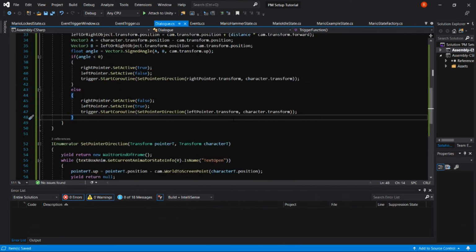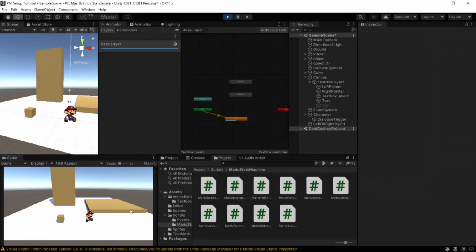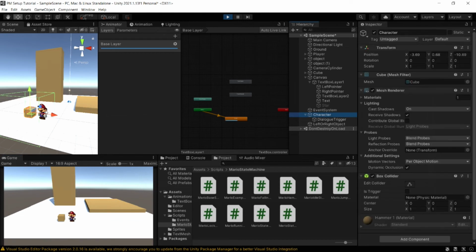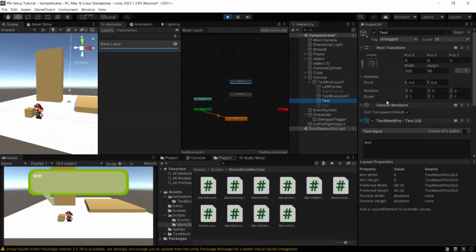Now let's go ahead and save this to see our progress in Unity. So now when I go inside the trigger and I press A, you can see that the text box appears and the pointer is pointing towards the character, which is this cube. And right now it says test because that's what the text here automatically says by default.